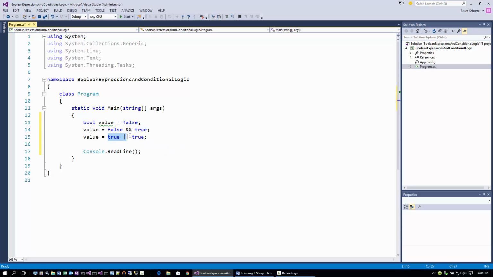Now, OR is a little different. For the result to be true, either side or either operand must be true. In this case, they're both true, so the answer is definitely true. But if the first one is true, there is no reason to look at the second one, because there is nothing you can set this to that will change the overall result from true. Why? Because OR only requires one side or one operand to be true. So if we were to change this to false, you're still going to get an overall result of true.